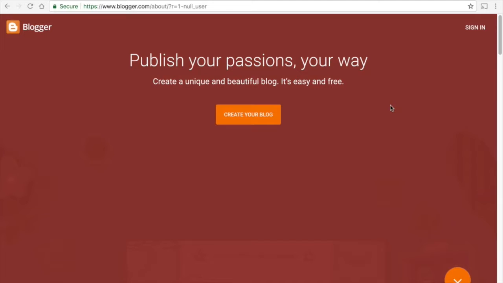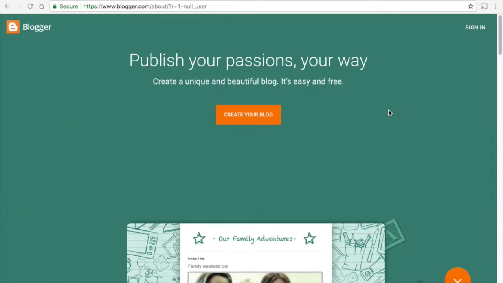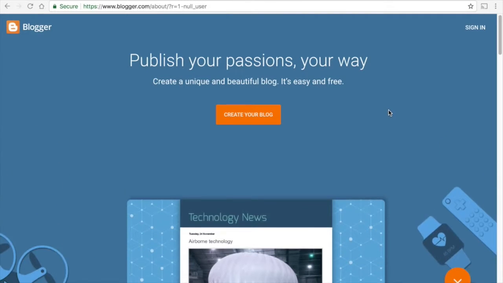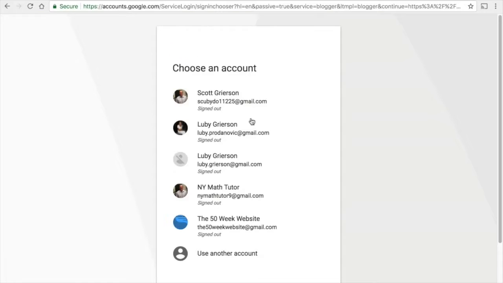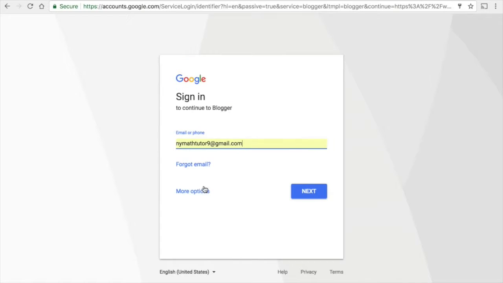Let's start with Blogger. So you go to blogger.com, and you're going to see this website. You're going to want to sign in and create your own blog. This is powered by Google, so you can choose a Google Gmail if you have one, or if you don't have a Gmail, I'm going to show you how to get one real quick.